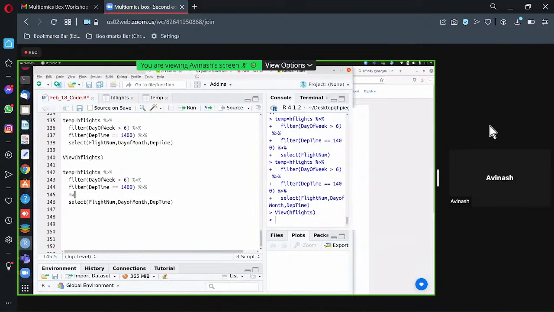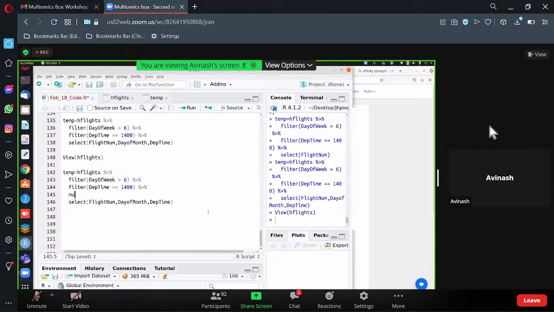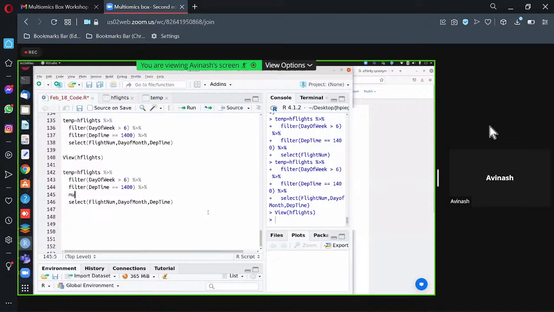Hemant, if you are there, can you please give the download option to all the students for those Excel sheets? They are saying that only the view option is there. Okay, can you give that?